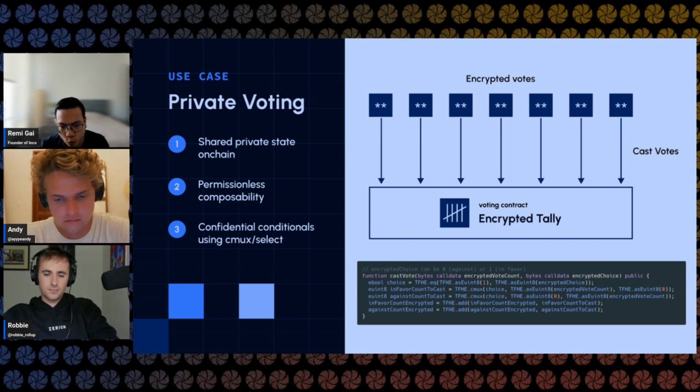Imagine we're building private voting. The encrypted choice can be 0 or 1. The first thing you do is compare whether the encrypted choice is equal to 1, and what you get is an encrypted Boolean. When you pass this encrypted Boolean into this CMUX, which is a conditional multiplexer function, it will return the encrypted vote count if the encrypted value is true, but 0 if it's false. So it is a conditional over encrypted data, kind of like a ternary in JavaScript.